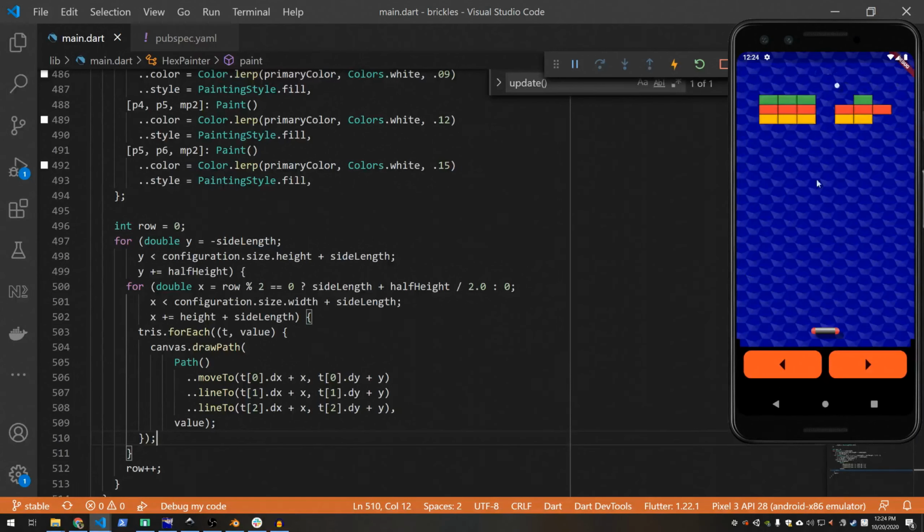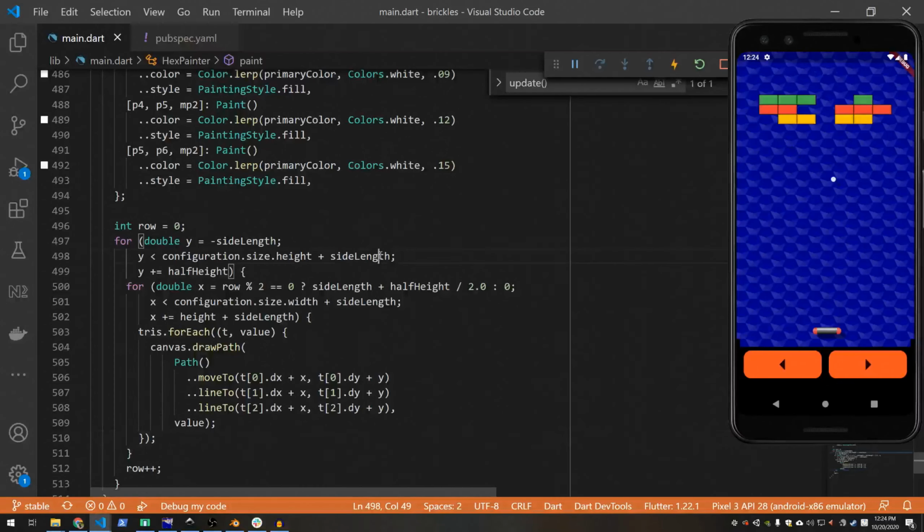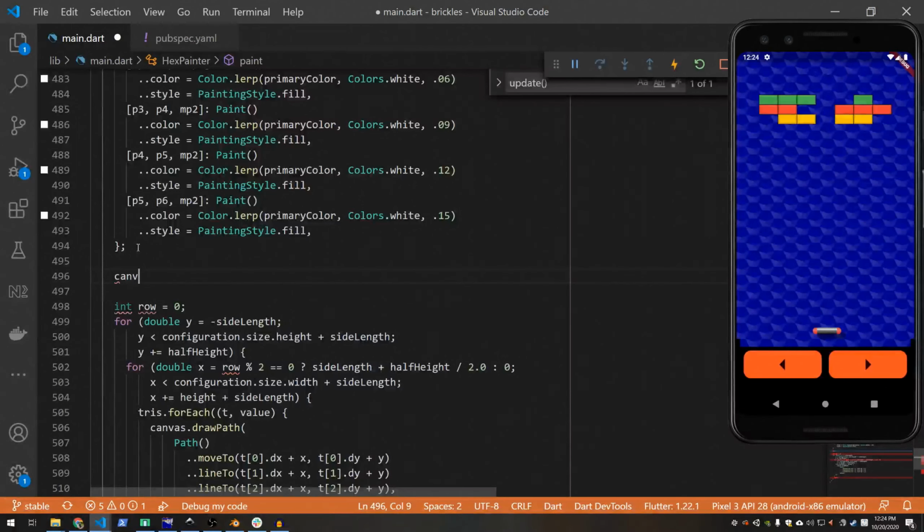Okay, so this looks a lot better. We can start to see that same pattern that we got in our image. Now what I want to do is just make sure we're not overdrawing, because there used to be that padding here and I basically got rid of that padding. So the way we can do that is to just clip our canvas.